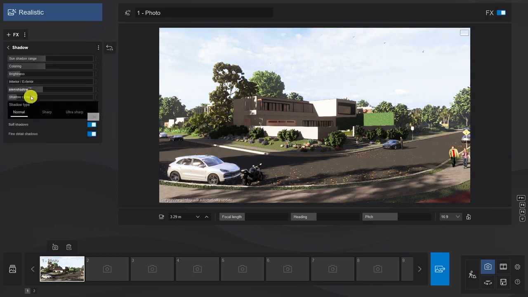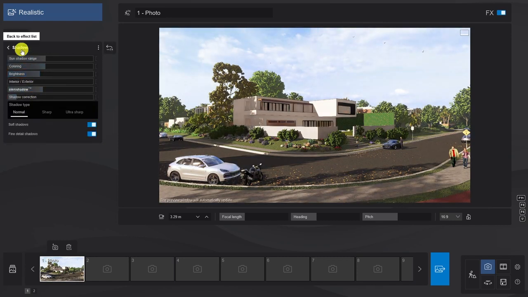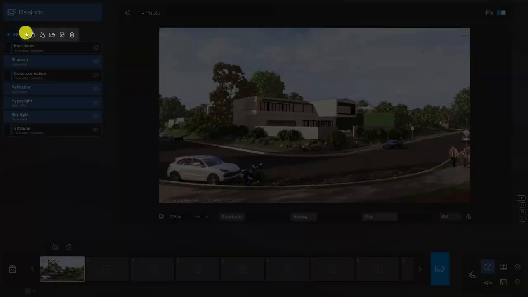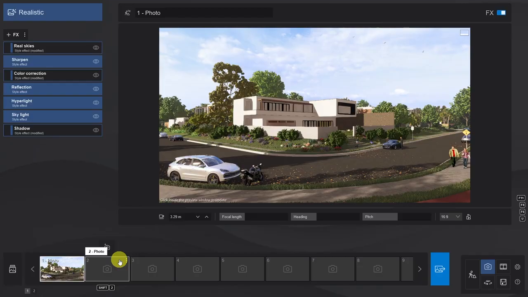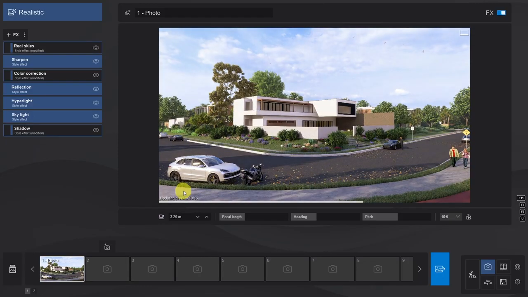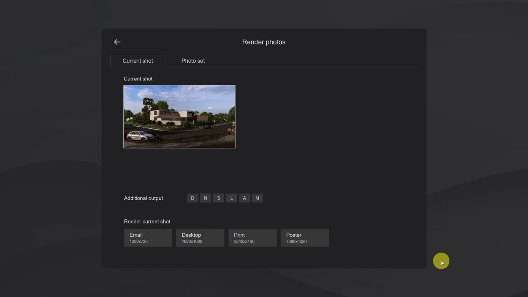And you can save preferred effects in the same way that you can materials. So, if you really like the effect stack that you've created, save it and apply it in future to other projects. And now, it's finally time to render.